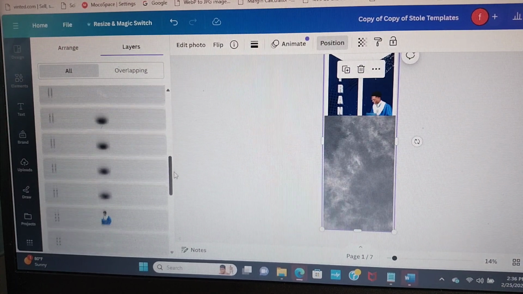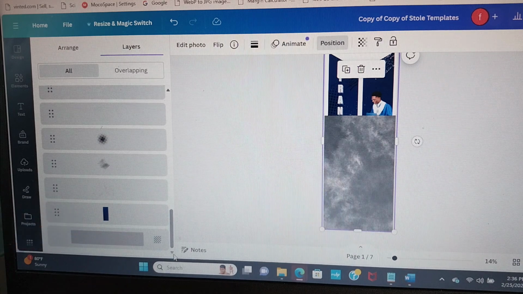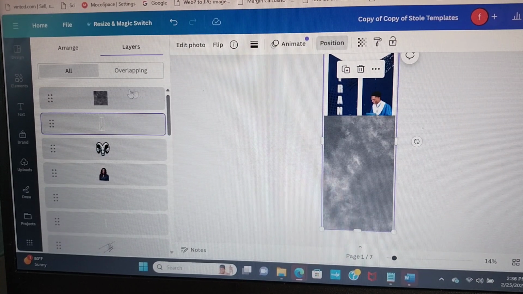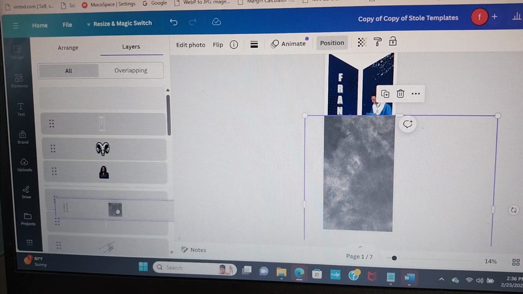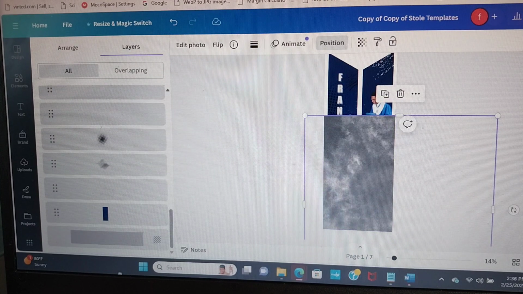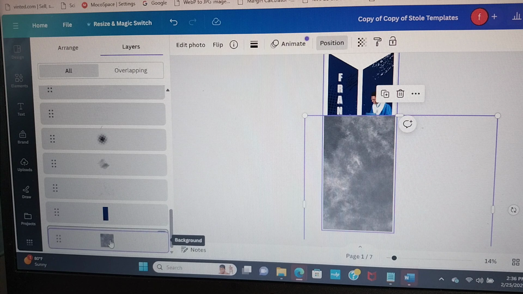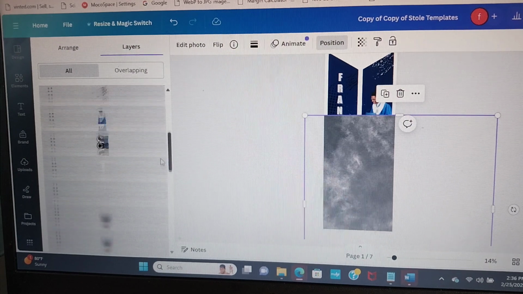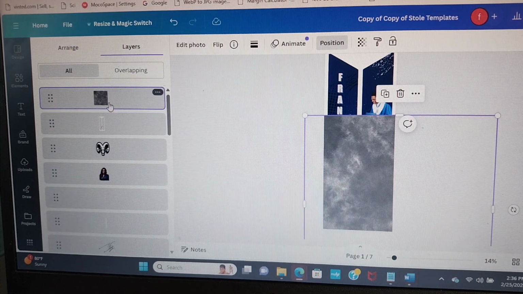You're going to scroll down. This one right here is the background. Okay, this is the background. This is also background. So what you're going to do is come back to the top. You're going to take the background and you're going to bring it all the way down. Okay? So we're going to say background.